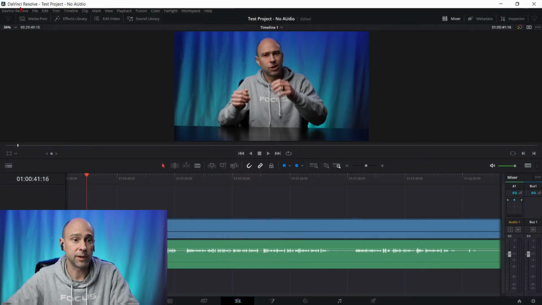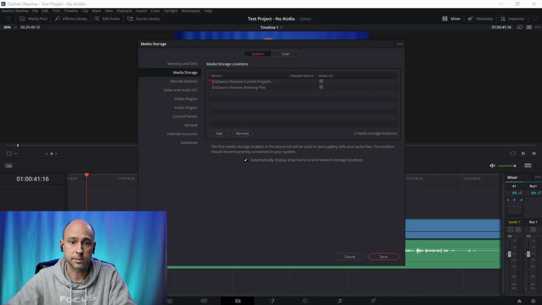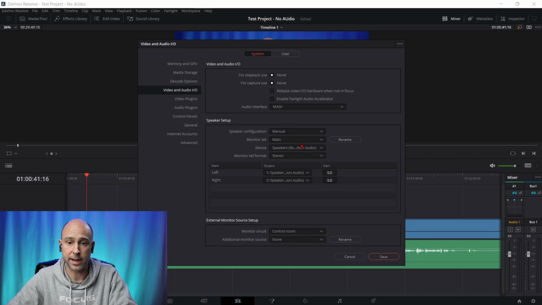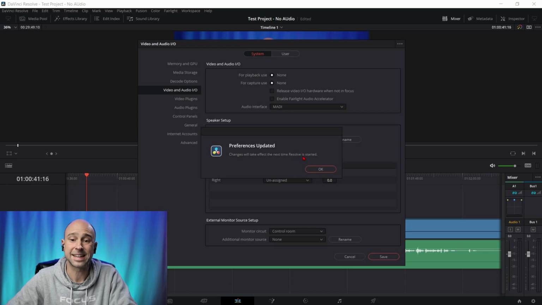And if we jump into Preferences here, DaVinci Resolve, Preferences, System at the top, Video and Audio in/out. Now I'm using the system setting, which is my headphones, my IndieFuel wireless Bluetooth earpods that I'm listening to. So I can also come to Manual and just make sure that it's using those if I want. Make that change, go ahead and hit save. And you can notice here it says changes will take effect the next time Resolve is started. So like I said, you may need to restart Resolve, so keep that in mind. Make your changes, restart Resolve, and see how it works out.